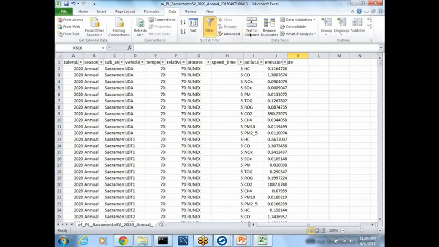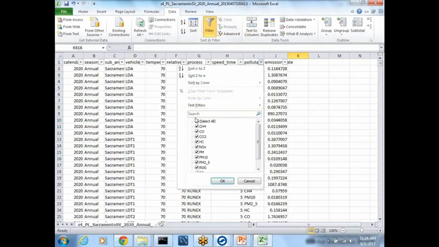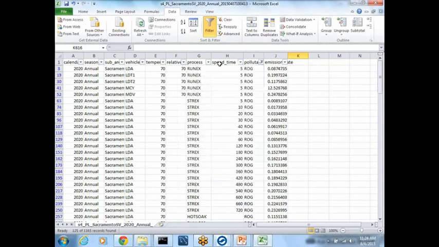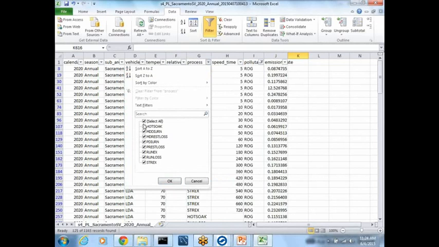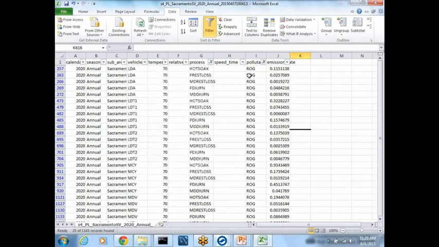Okay, clear the filter, and let's do the filter again for ROG, and take a look at the rest of the evaporative processes that we are interested in, including hot soak, multi-day diurnal, multi-day resting loss, partial day diurnal, partial day resting loss, and check these two running processes, and also uncheck start, since we already checked it out.